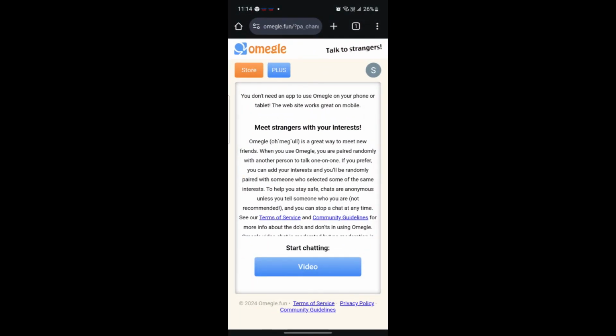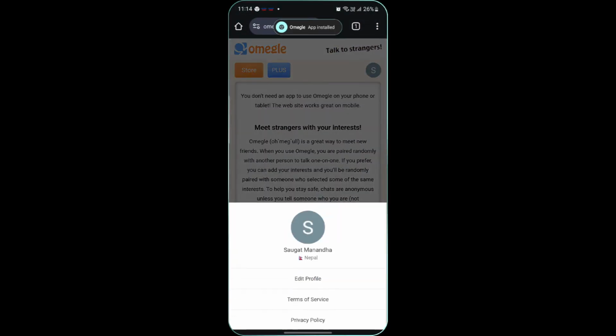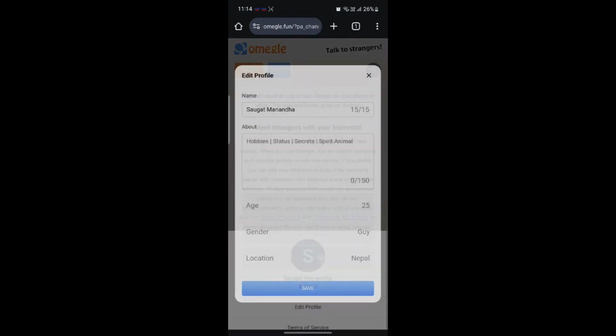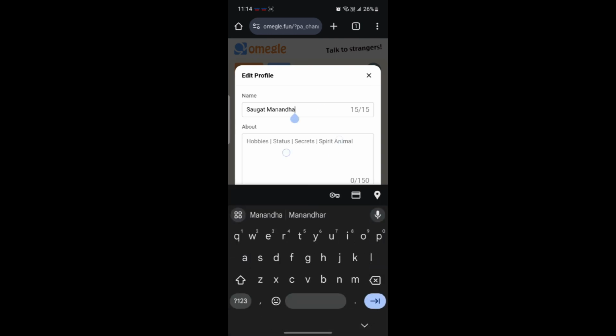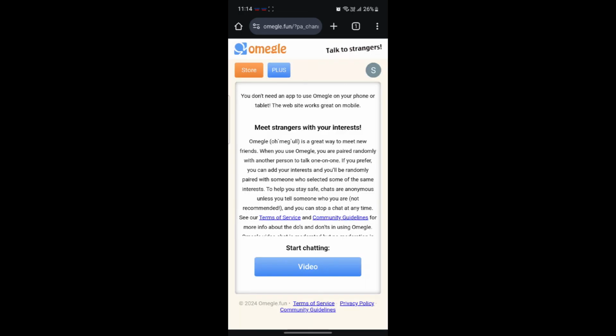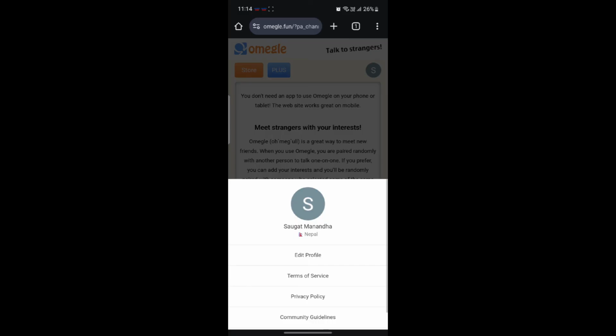So it's quite easy. If you want to use your profile and if you want to change some of your settings, you can click on the profile which is over here. Now you can add your name, some of your abouts, which are your hobbies, status, secrets, and spirit animal. Your age, you can change your age as well, the gender, and your location. Go ahead and tap on save after you do this, and you can change all of these.